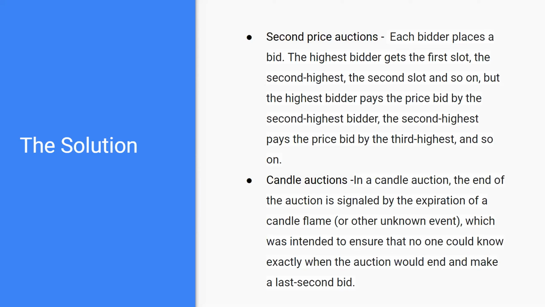Now the second solution would be candle auctions, where in a typical candle auction, the end of the auction is signaled by the expiration of a candle flame or another unknown event, which was intended to ensure that no one could know when exactly the auction would end and make the last second bid. Game theoretically, you need to place your best bid at the beginning, otherwise you risk losing your chance to win the auction. And where confidentiality would come in with that solution is the smart contract would need to end at an unknown time.